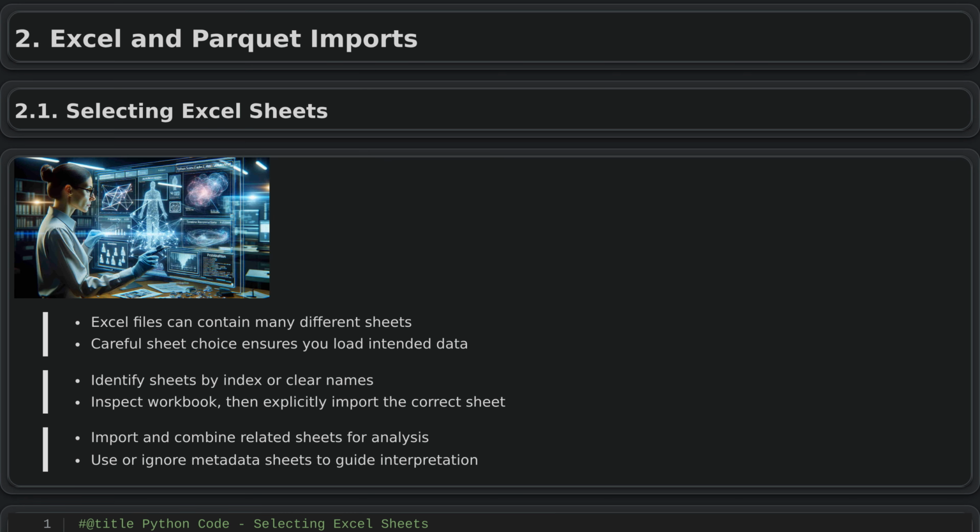Excel and Parquet imports. Selecting Excel sheets. When importing data from an Excel workbook, you should deliberately choose which sheet or sheets to load, because each one can have a different layout and data quality. Relying on the first sheet by default can pull in the wrong information, such as a summary view or a scratchpad, instead of the real dataset. By carefully selecting the correct sheet, you ensure that your data frame accurately reflects the data you actually want to analyze.